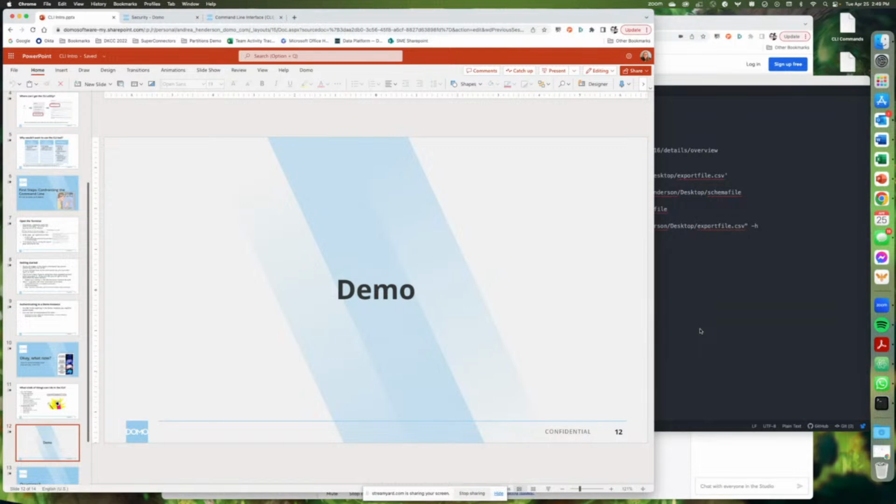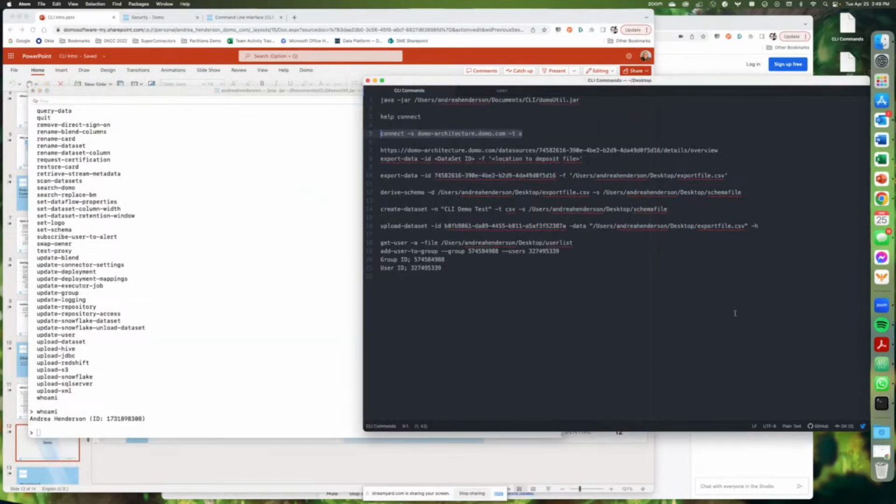So the balance of the time we're going to mostly spend in the CLI doing some of these things. And I'll jump into the instance periodically to show you how things are looking from the instance side as we're doing things in the CLI.